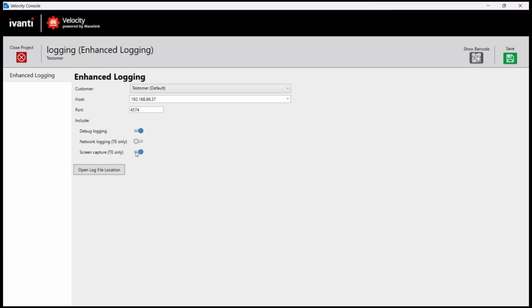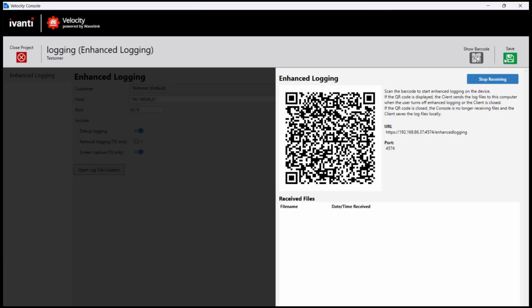Then, choose the type of logs you want to retrieve. If you just want to do a screen capture, that's an option. For the sake of simplicity, during this video, I'll refer to all the files sent by the device as logs, but naturally, a screen capture has a WLTSC extension. Once you have the options configured, click Show Barcode. The console displays a QR code and starts listening for files from Velocity clients.